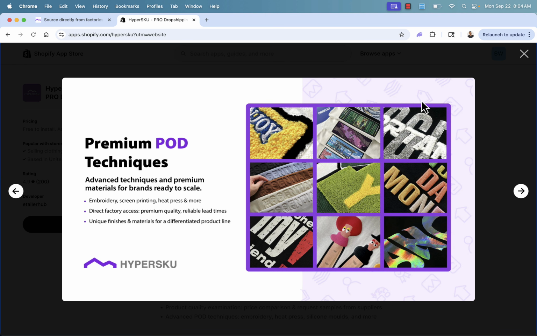You want to do embroidery? No problem. You want to do screen printing? No problem. You want to do heat press? No problem. You see the different types of examples of really unique printing that you simply don't find with other print-on-demand providers. It's really, really high-end. It's really, really high-class in terms of product pricing as well.